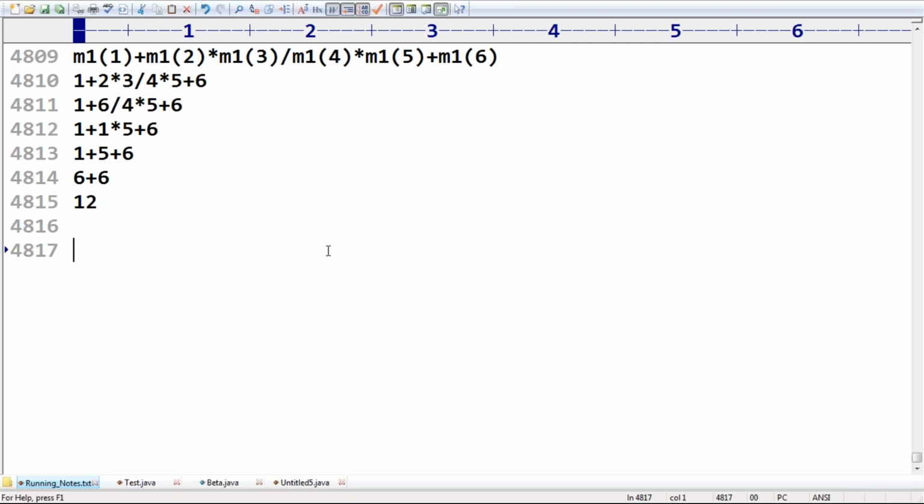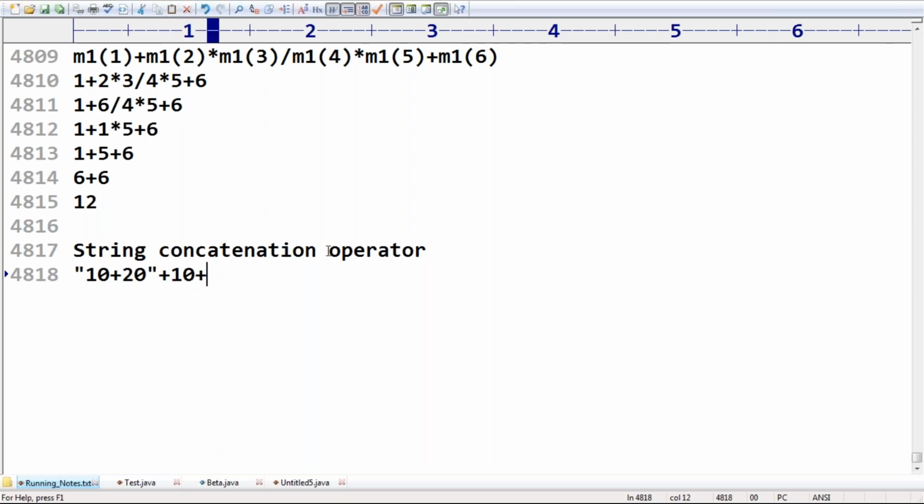Especially related to the operators concept, the string concatenation operator. Remember this one. It is a very important operator. They are always going to ask something like 10 plus 20, and they are always going to provide such types of things.